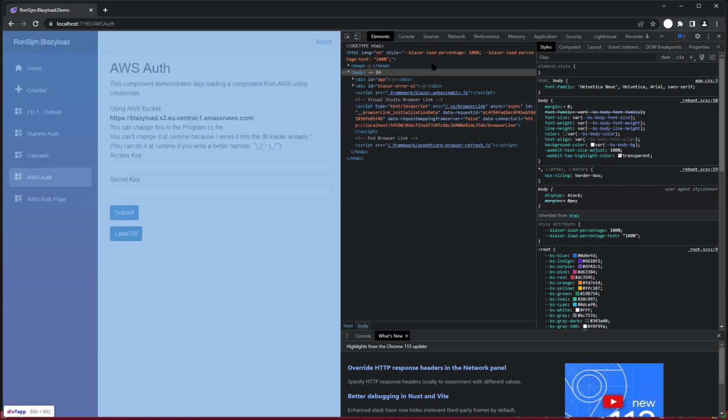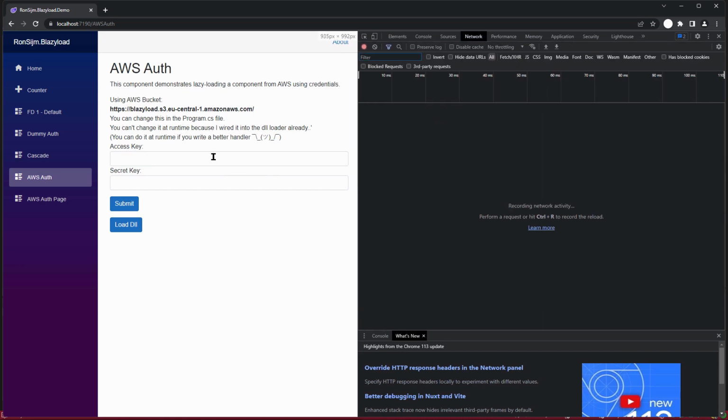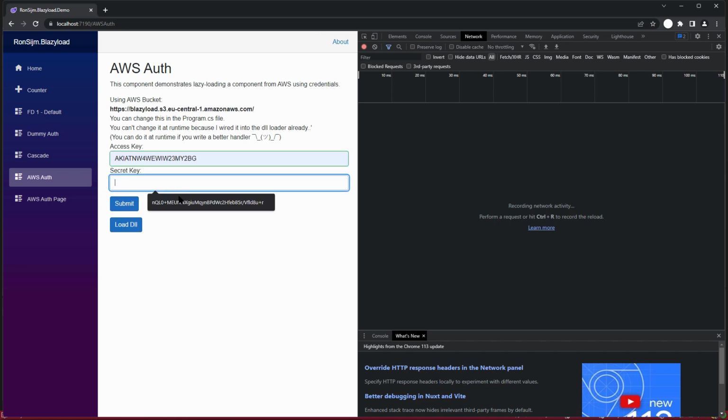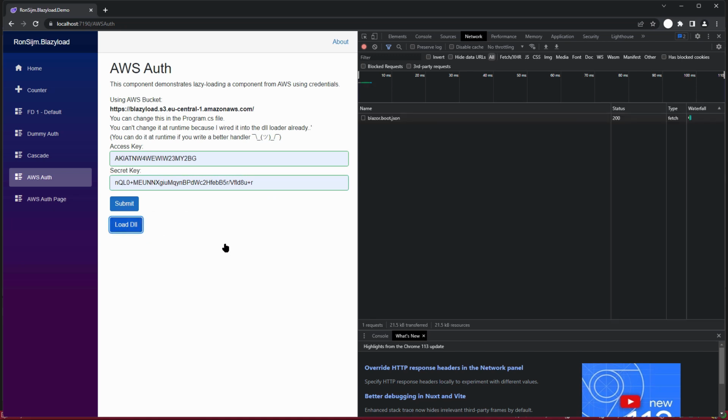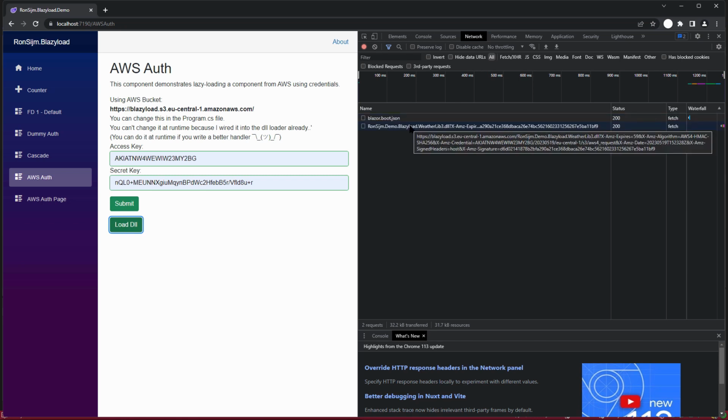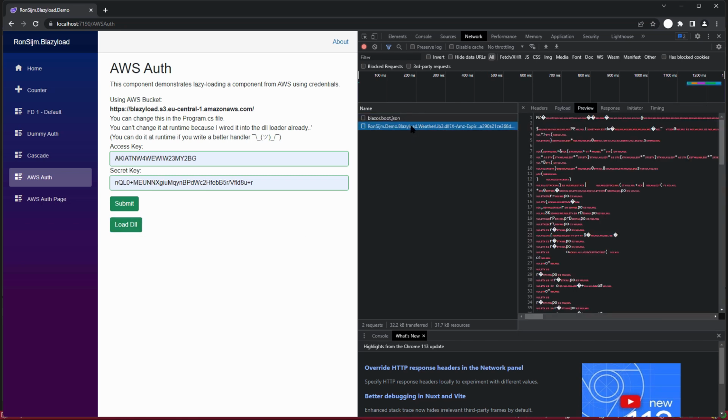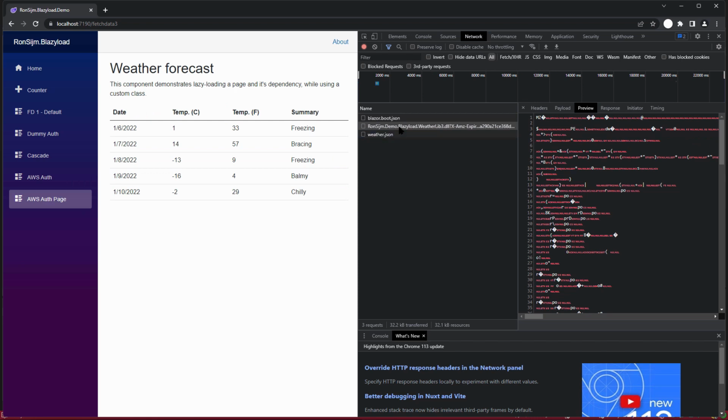Let's open up the console and the network again. I see Chrome already remembered my access keys and secret keys. The AWS user only has get permission, so it should be secure enough. So as you can see here in the network tab, my WeatherLib3 DLL is loaded. The AWS handler actually appended a lot of extra data, like the credentials, which is apparently my access key, together with an AWS signature, which is an encryption of my secret key or something. So now if I go into my AWS auth page, you can see the page load. There is no new network event because my page is already loaded.